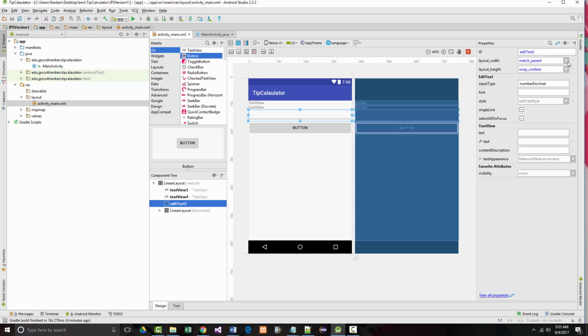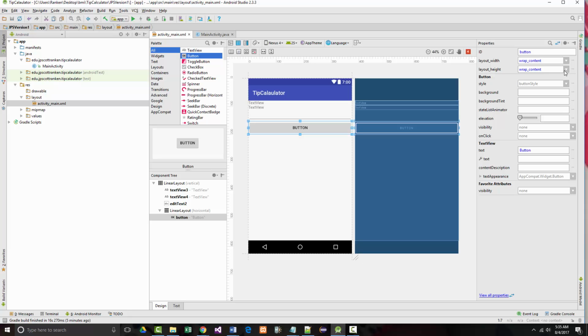Again, I don't want that to be match parent. I think I want that to be wrap content. That's not the one. That one should be match parent. This one, there's my button. I want that one to be, nope. All right. And then I want to put in another button. And finally, I want to put in a 3rd button.